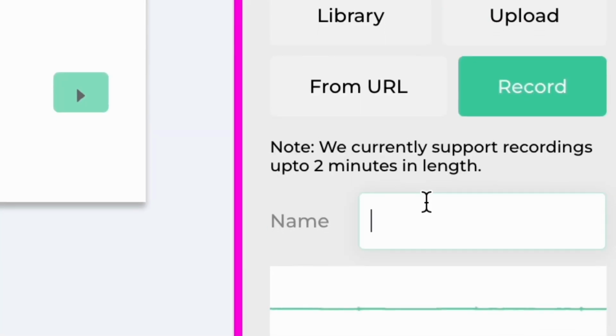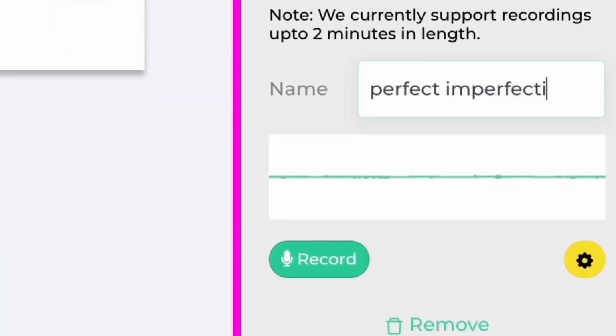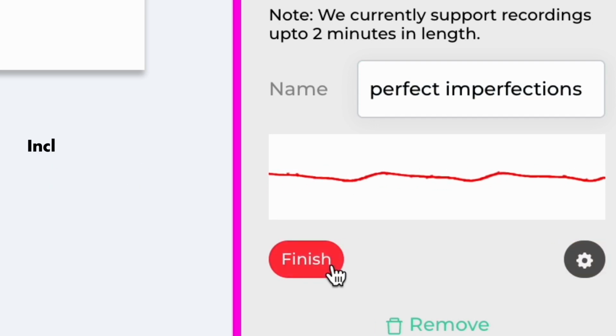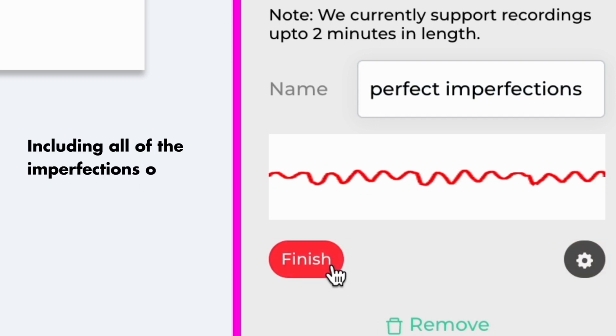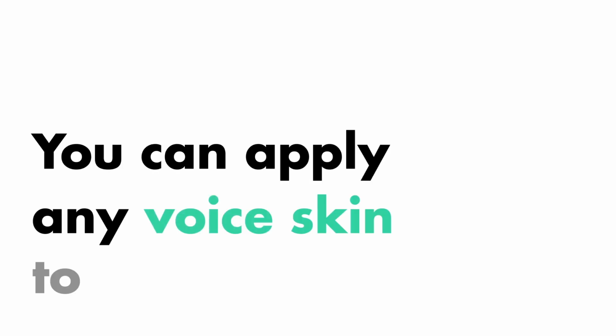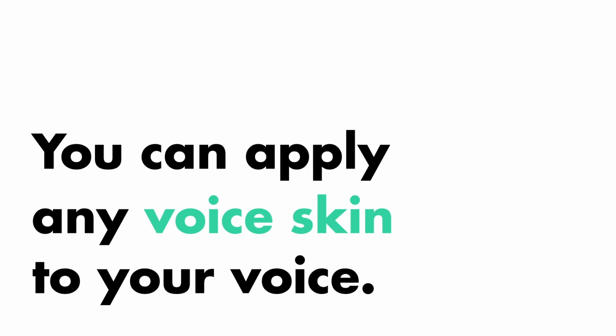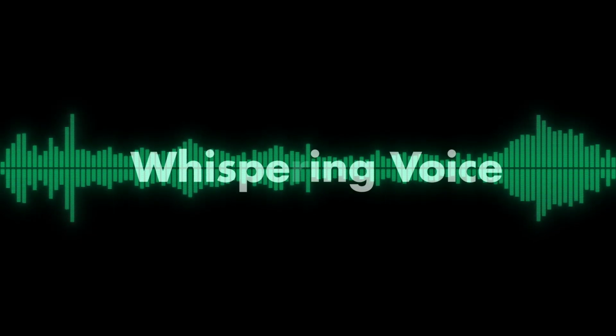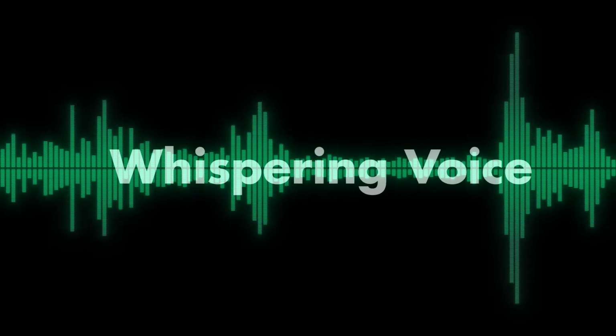We can use this to create AI voiceovers that truly match human-like performances, including all of the imperfections of human speech. You can apply any voice skin to your voice. Like an angry, aggressive voice that means business. Or super friendly, like my colleague Tanya. Or a whispering voice for when you want to be secretive.